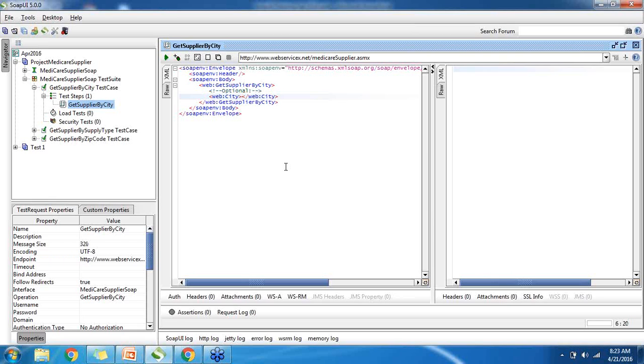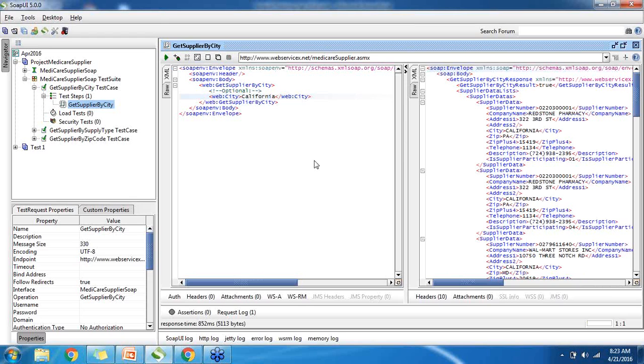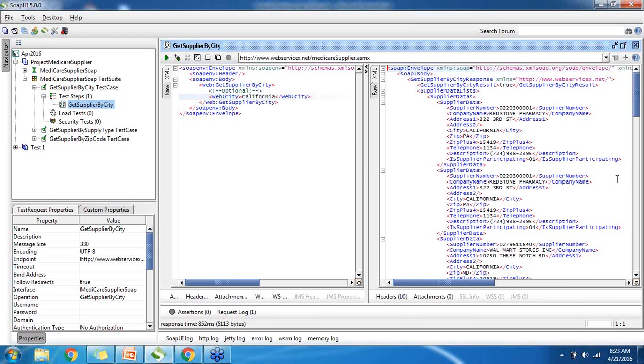All right, so if I give here a name like California, I gave the city name as California, and if I click this submit request, I will get the response. Okay, so see how many tags are here. It starts with soap envelope, soap body, and get supplier by city response.